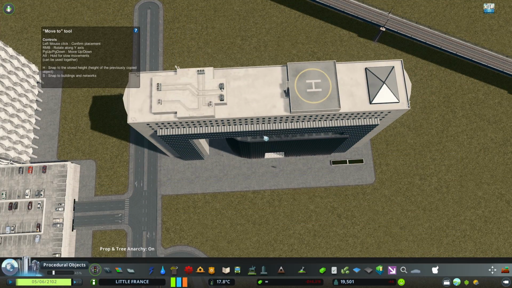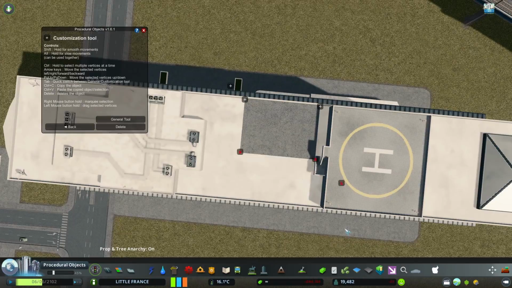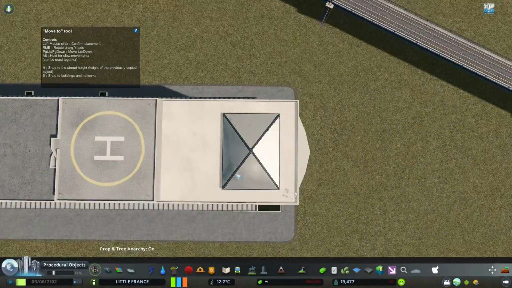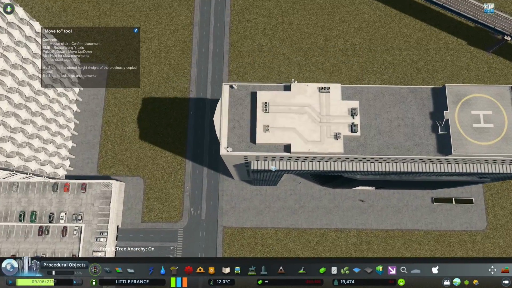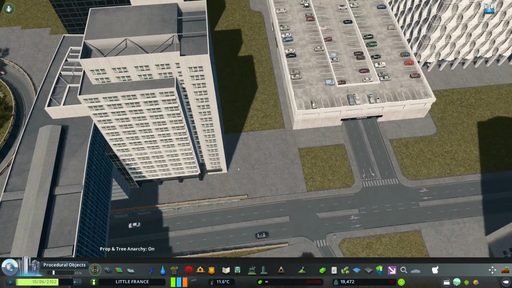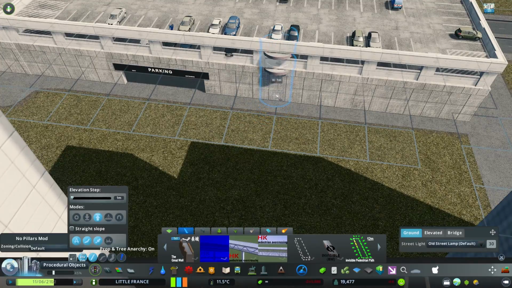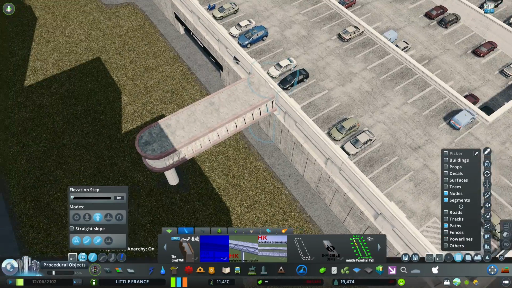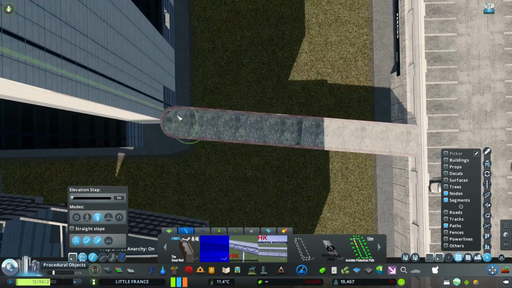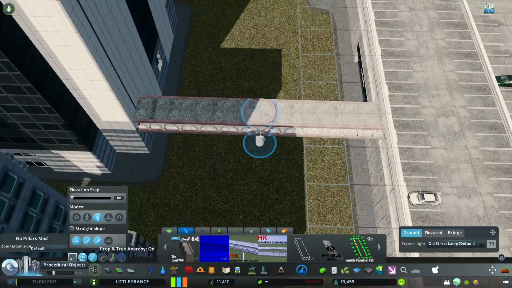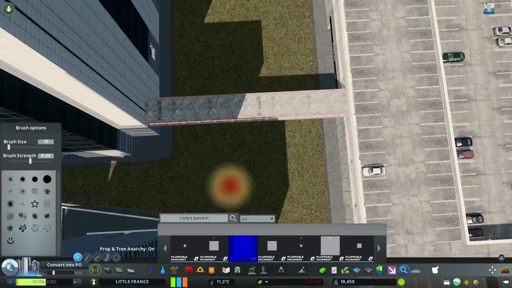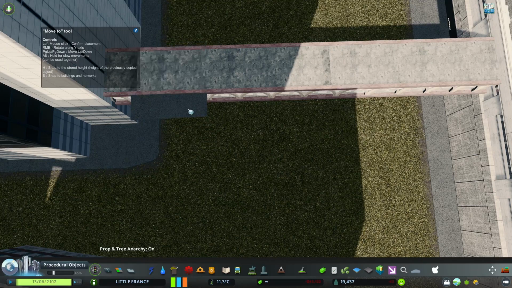I'm adding some extra buildings, because I found more on the workshop. I had to quit the game and look for some more office buildings. For this one, I'm adding some pavement on top of it, because that one was too bright and too meh. That's another old building from the workshop. I'm adding here a pedestrian bridge between these two buildings, so people can actually cross it.